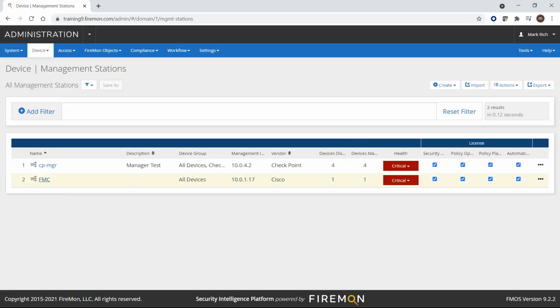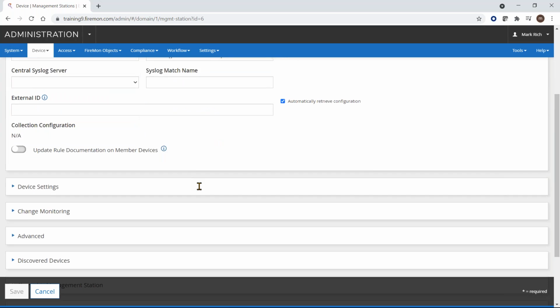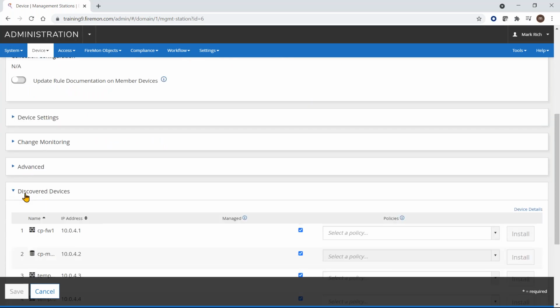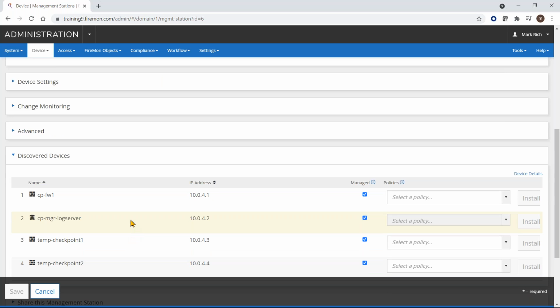If you've created a new management station, along with the general device settings, that object will also have a discovered devices tab here. And that's where you're going to see the devices that are managed by that management station. If everything is set up properly, you'll be able to see what this management station is managing for you. And this is where FireMon will pull all of the information for those managed devices.